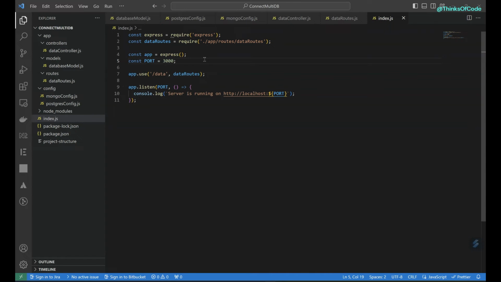Next, we import the dataroots module, which contains the route definitions for our dynamic data retrieval. These routes direct incoming requests to the corresponding controller methods. Moving on, we create an instance of the Express application using const app = express. We define a constant port and set it to 3000. This will be the port on which our server will listen for incoming requests.